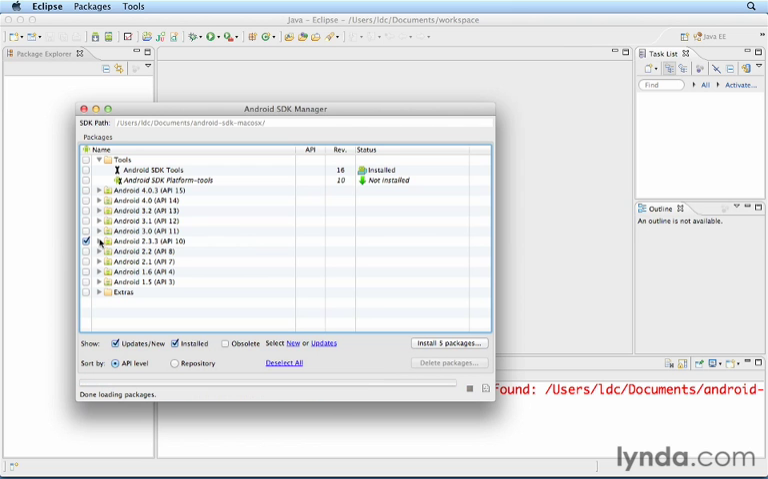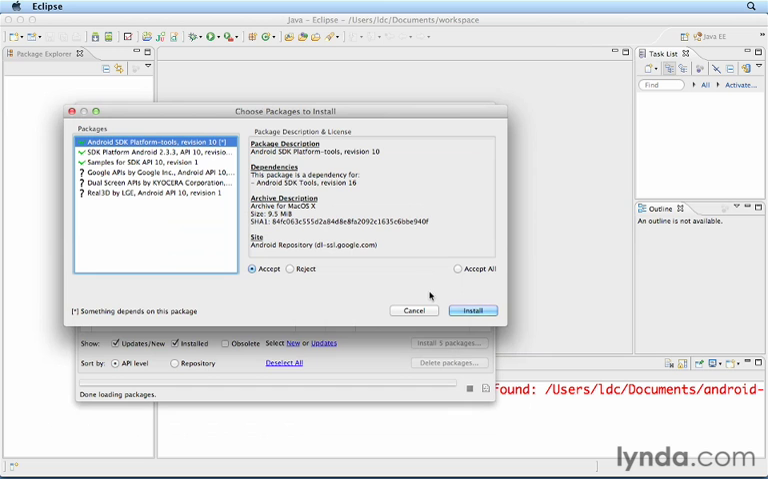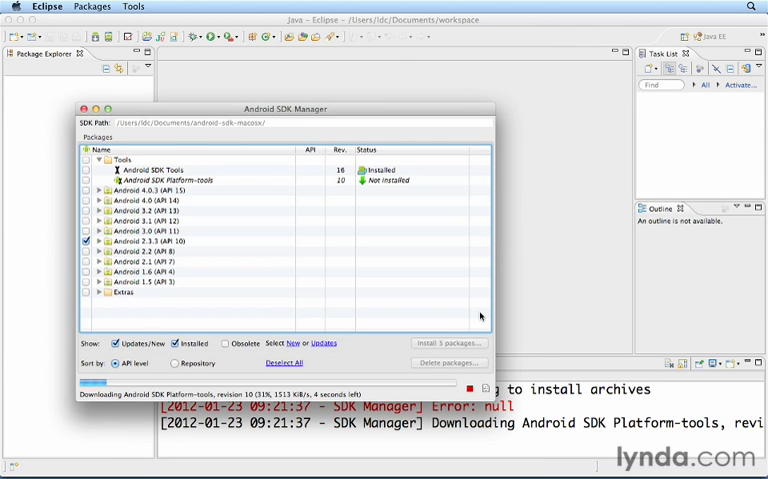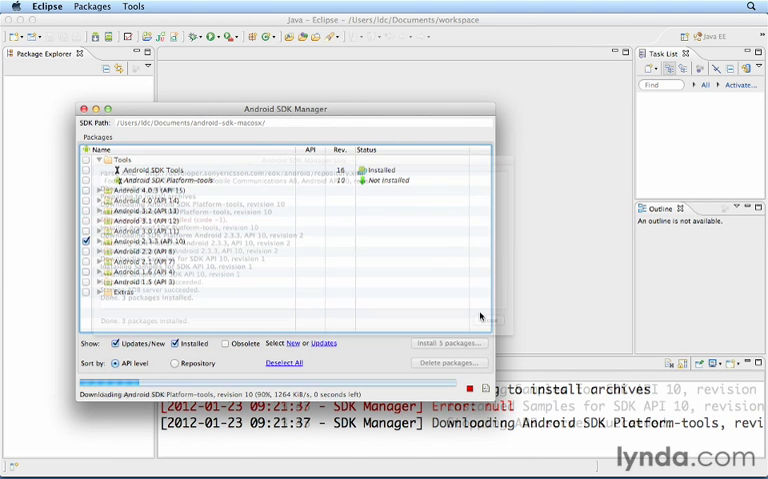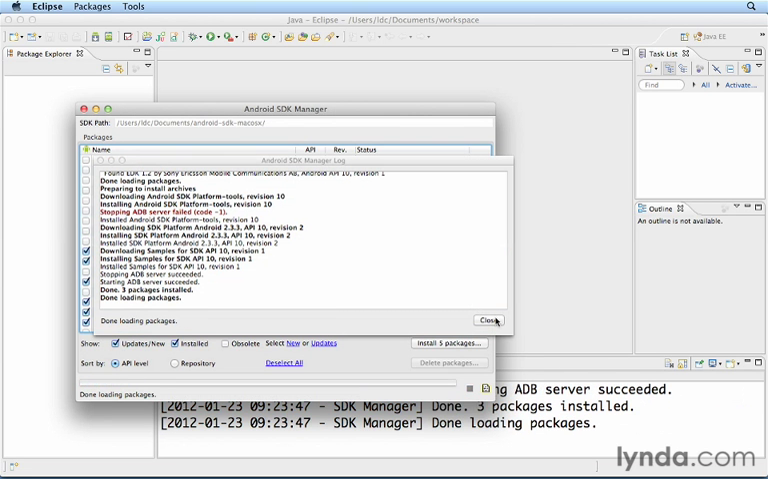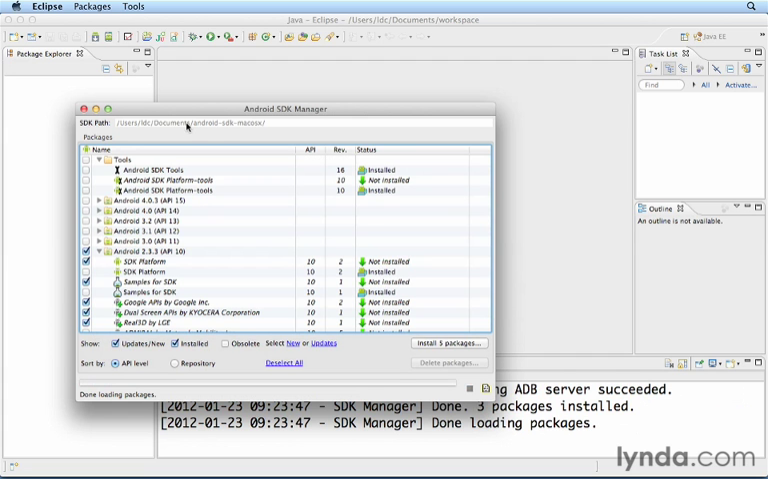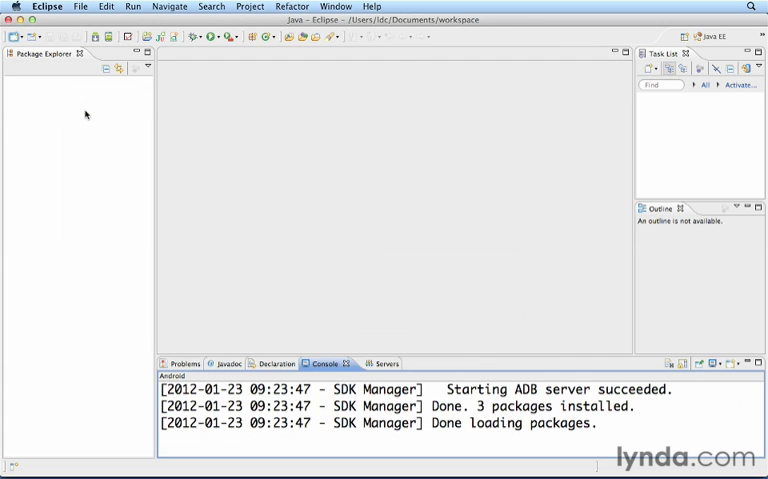And you may be wondering why we're not downloading the latest version of Android. That's just because for this project, we're not using any features specific to later versions of Android. So this will be sufficient for our project. And I'll just click Install 5 Packages, accept the defaults, and then click Install. Now it may take a minute for these to install. You'll see the progress bar going. And once that's complete, you can close the windows.